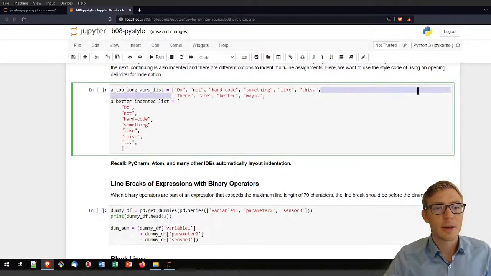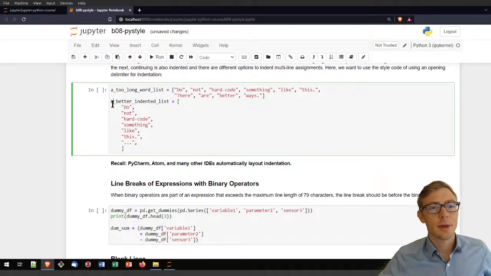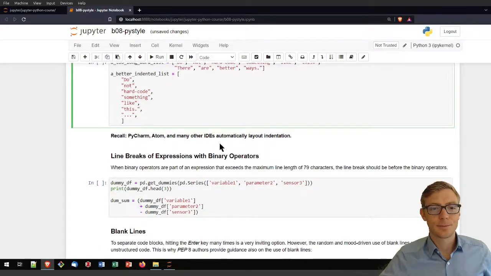Much better than here would be to indent your list like that. So if you've got a longer list that would exceed the 79 characters, having that kind of indentation is good style practice.